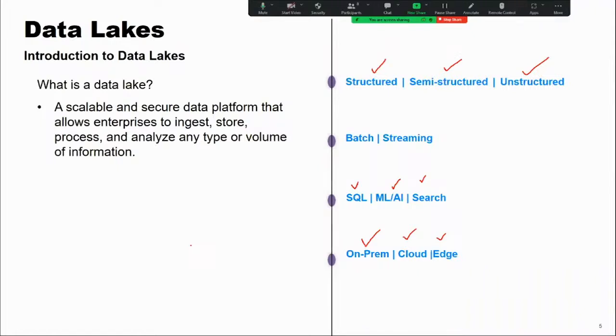purpose. So this is what a data lake is, right? We have seen what a data lake is. Let me try to tell you what a data lake is from my notes.